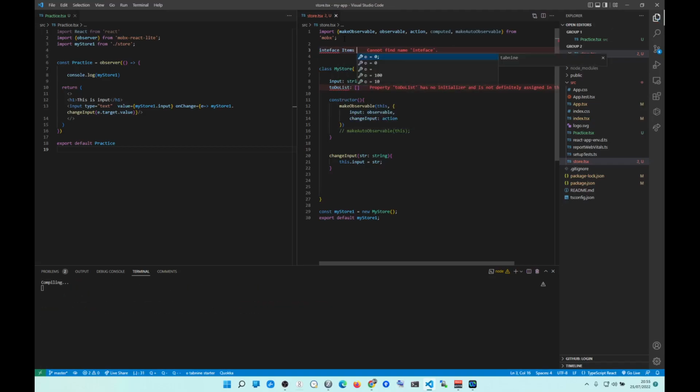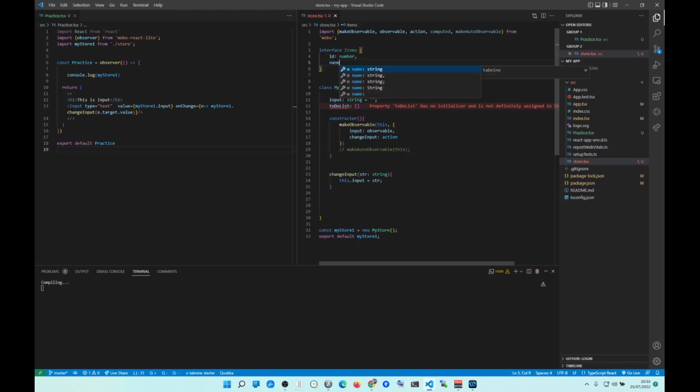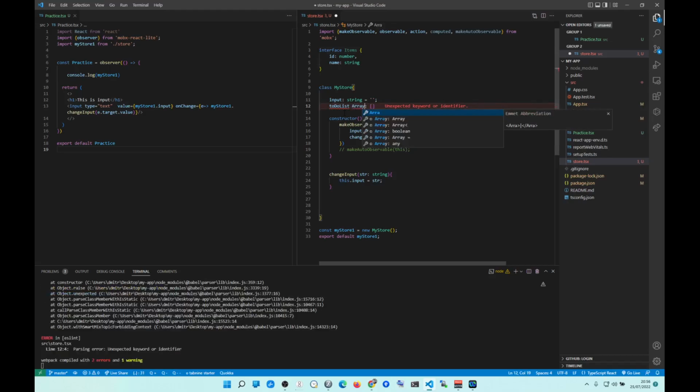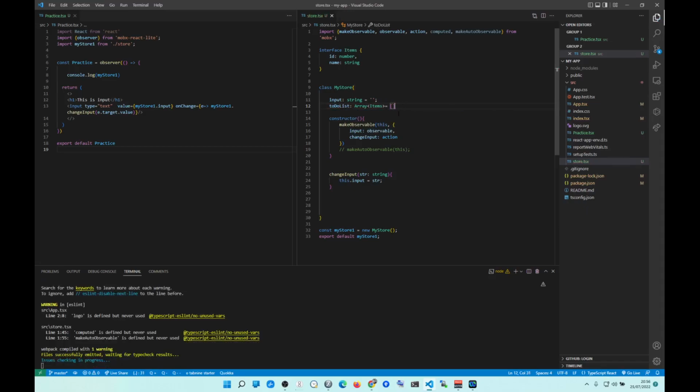Interface Item is going to be, so we're going to have id, which is going to be a number. Then we're going to have name, which is going to be a string. And then it's going to be an array of items like this.